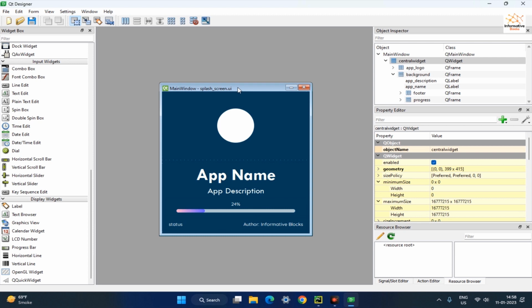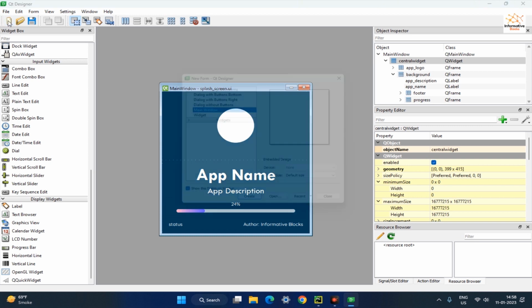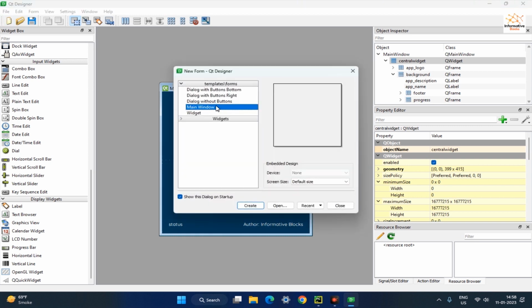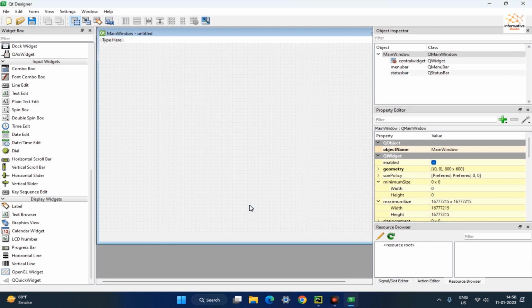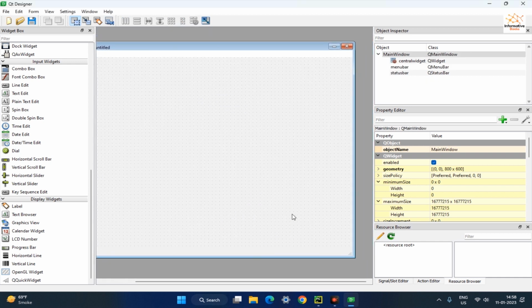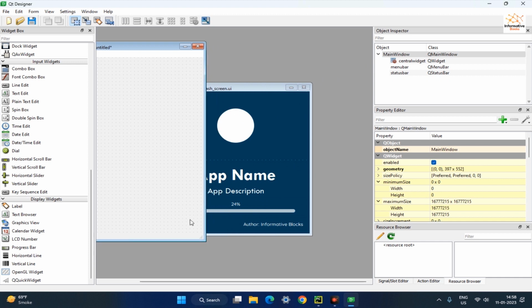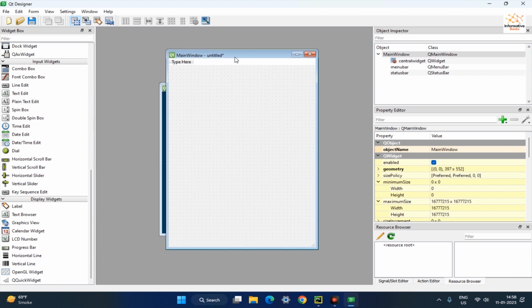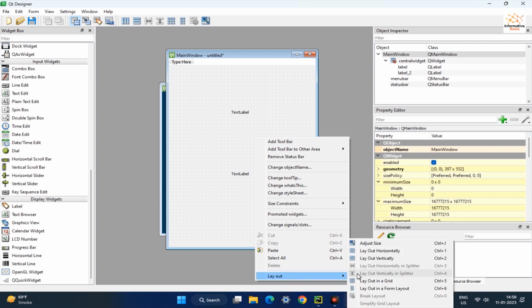So, let's start. After creating the splash screen window, click on the New button which is on the top left side of the Qt Designer. Then, select the main window, and click on the Create button. After that, drag two labels to the main window. Now, right-click on the main window, go to Layout, and then click on the layout vertically.